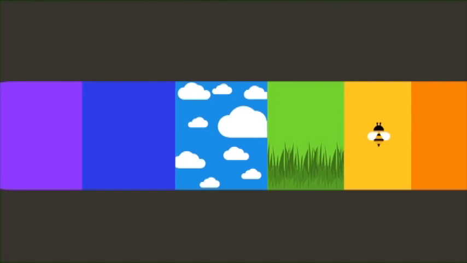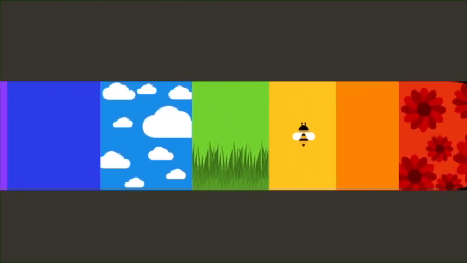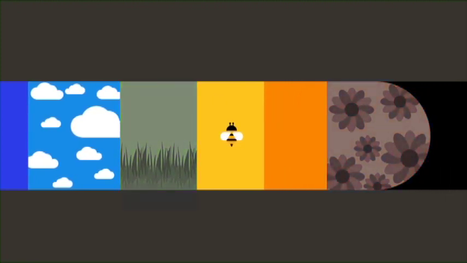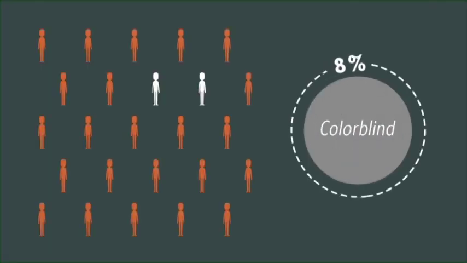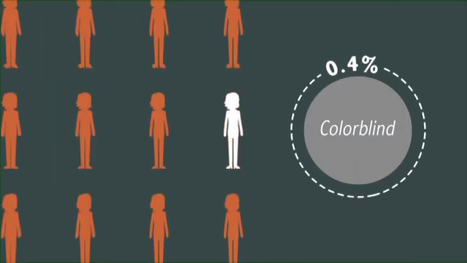Most humans can see every color along the range of visible light. The sky is blue, the grass is green, the flowers are red. But some of us are colorblind and actually see the world with fewer colors. In fact, about 8% of men are colorblind, and 0.4% of women are colorblind.